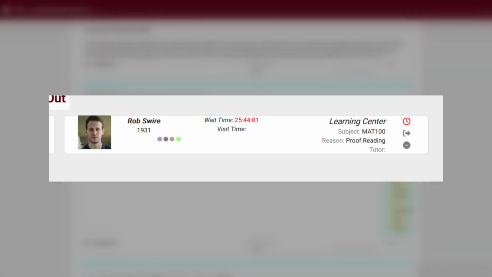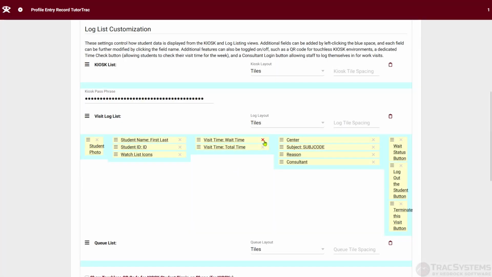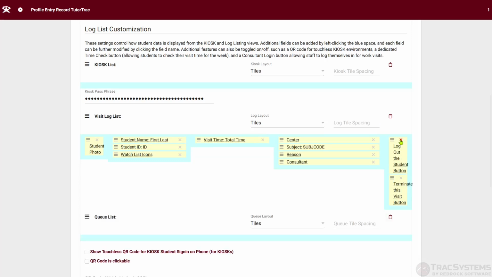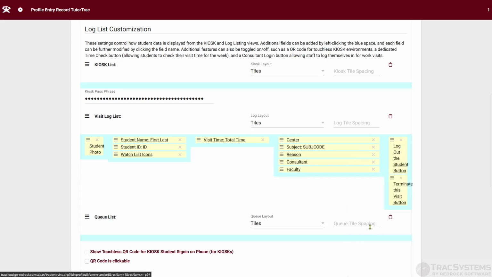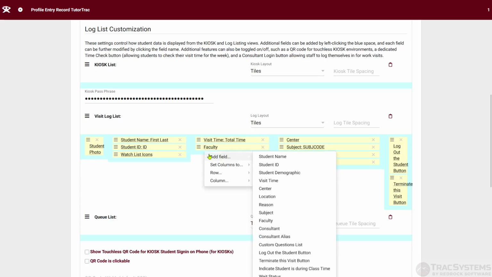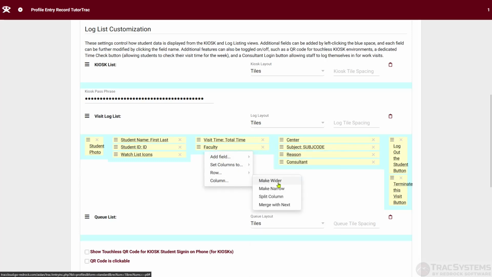Now we might not be using wait time, so I'm going to remove those fields. And I might also want to add in the faculty name for their section. So I'll click the blue space here, add field, faculty. We can click and drag to place it in a different column, and you can narrow or widen columns as needed by clicking in the blue space.